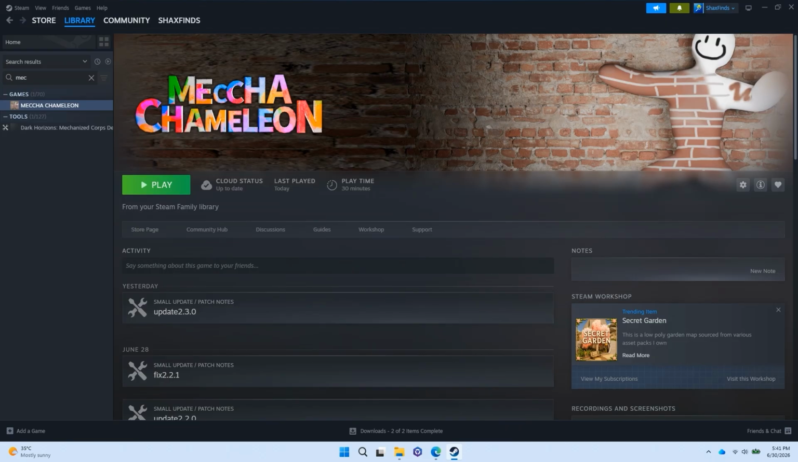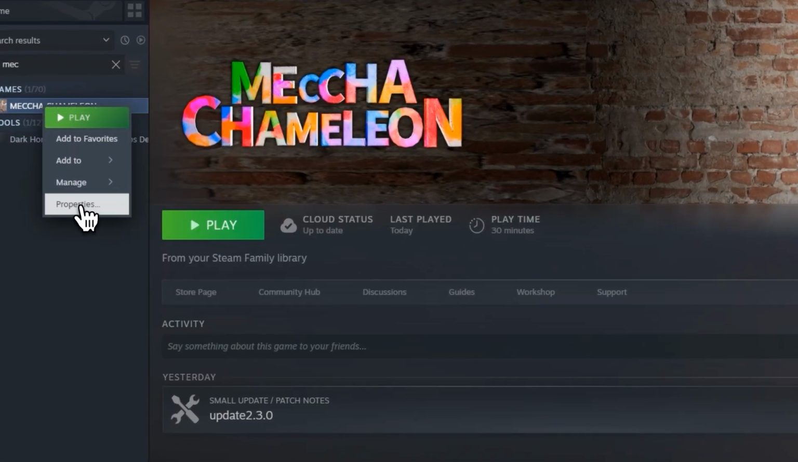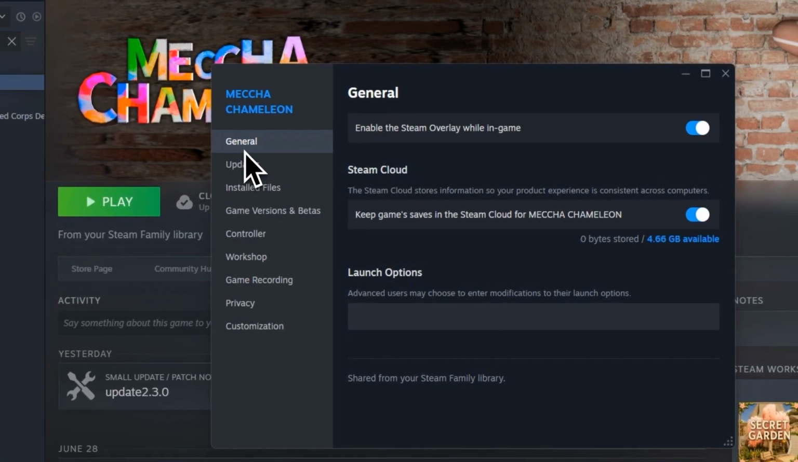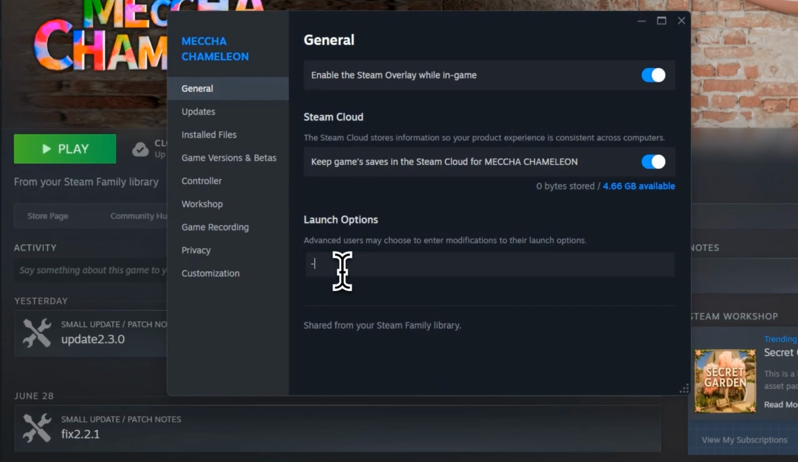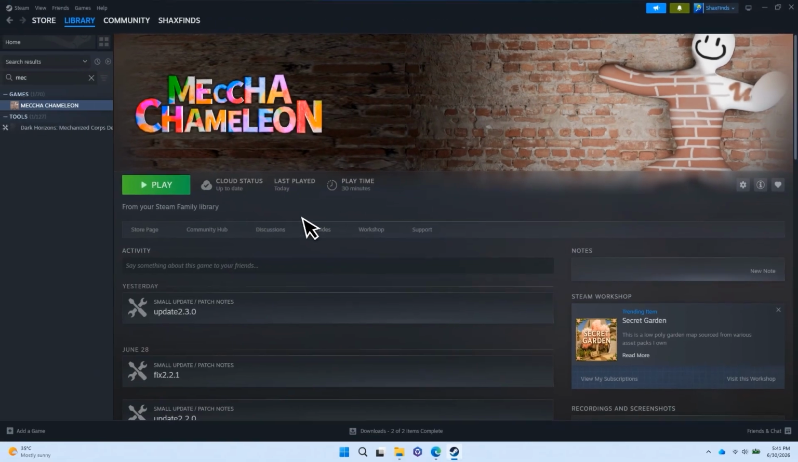First, open your Steam library and find Meccha Chameleon in your games list. Right-click the game and select Properties. In the General tab, locate the Launch Options section. Click the box and type -DX11. After entering the launch option, close the Properties window. Steam saves the change automatically.